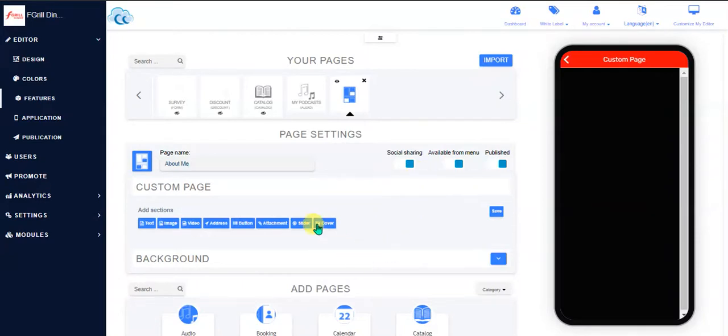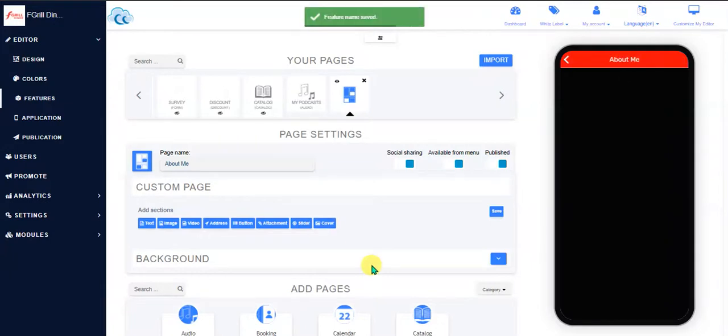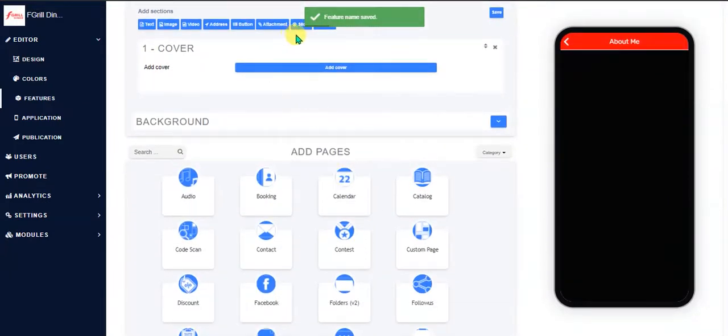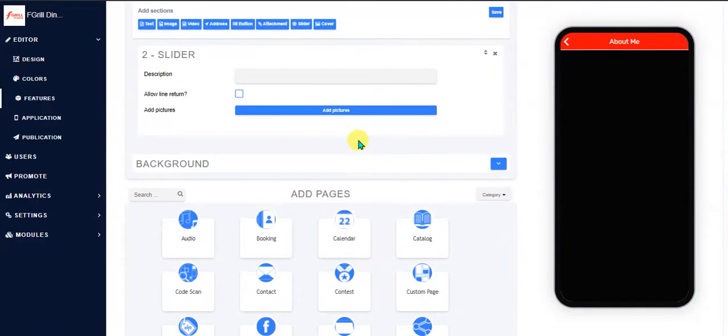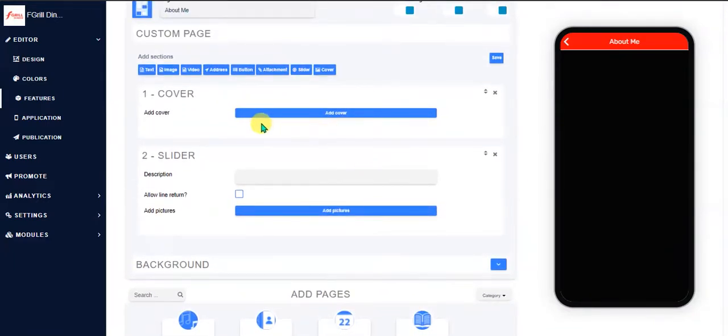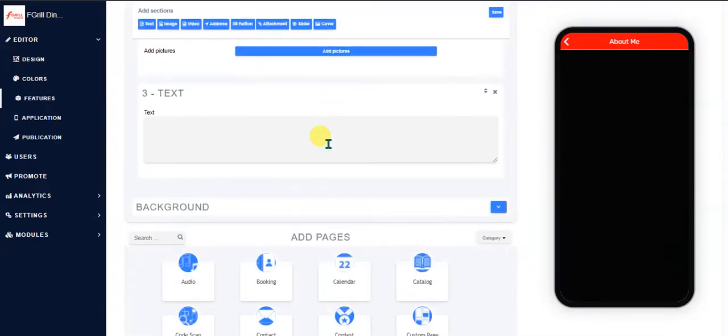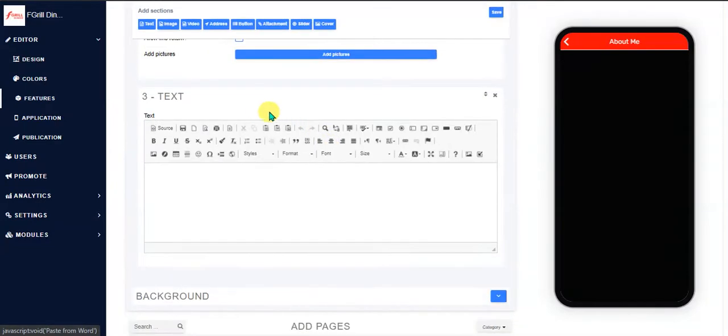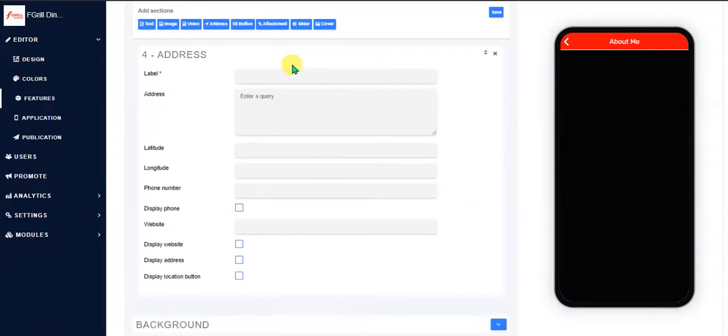I'm going to start with a cover photo. There we go. Underneath the cover photo, this will be my company logo maybe. I'm going to put a slider in, some sliding images, so we'll have the company logo. We've got some sliding images underneath it. Then I'm going to put some text, about us text. I'm going to put our address after that, and then some buttons.